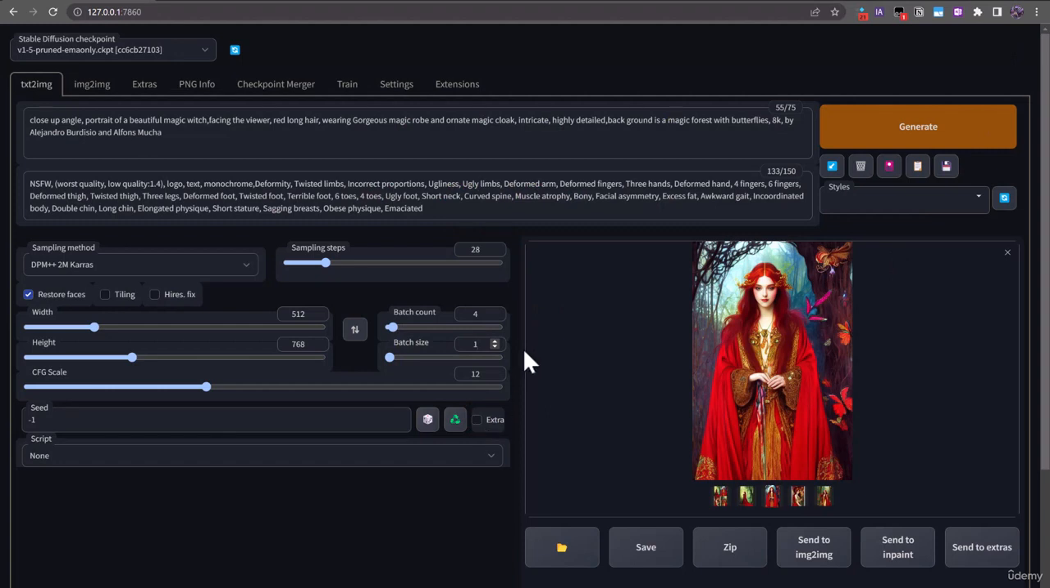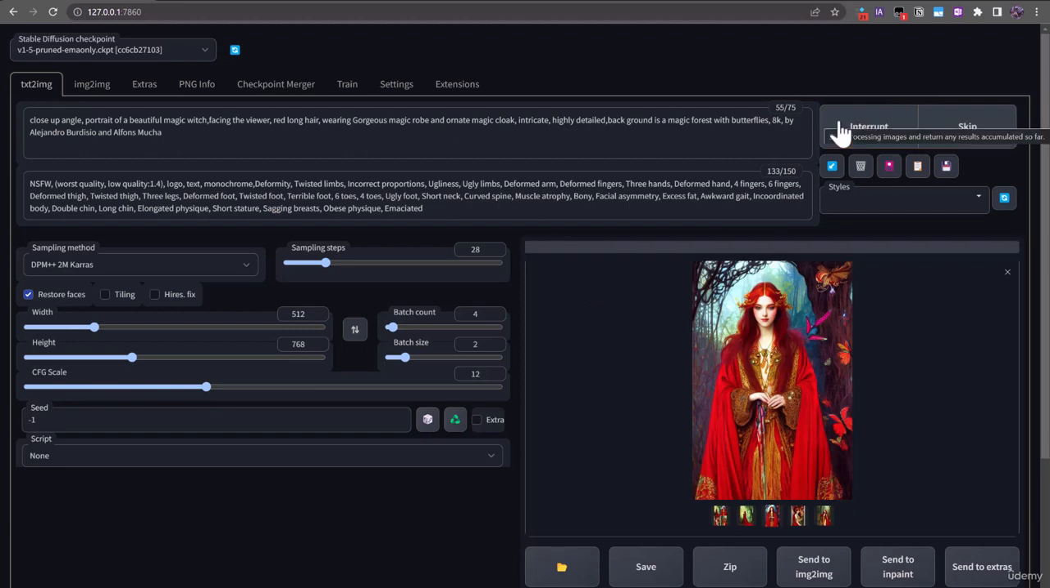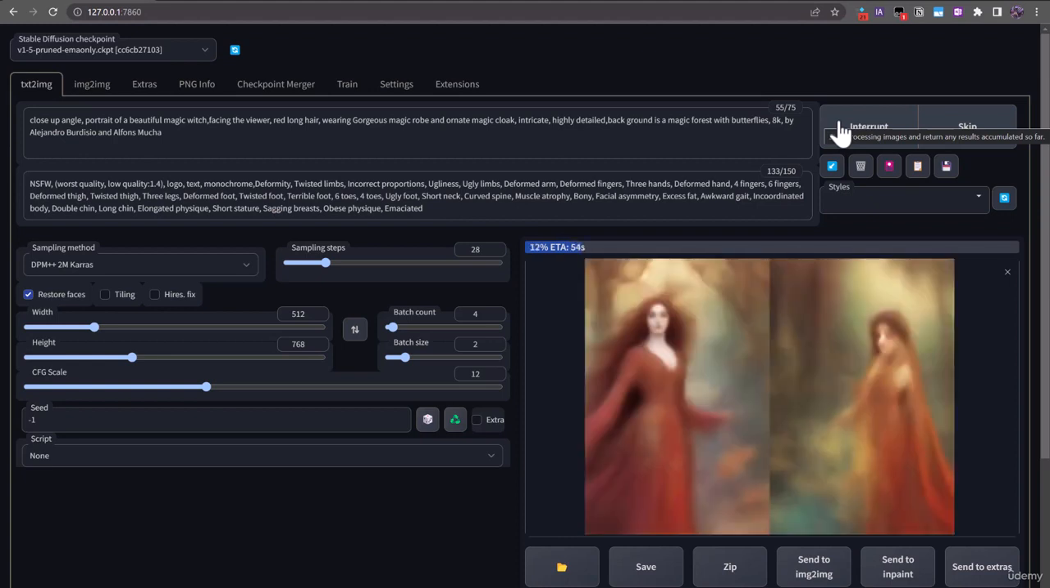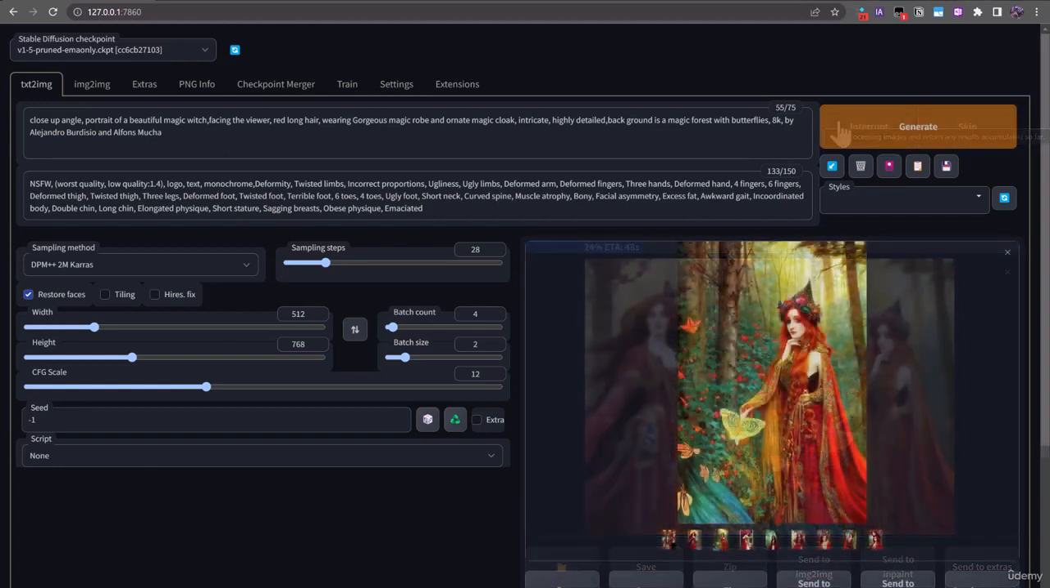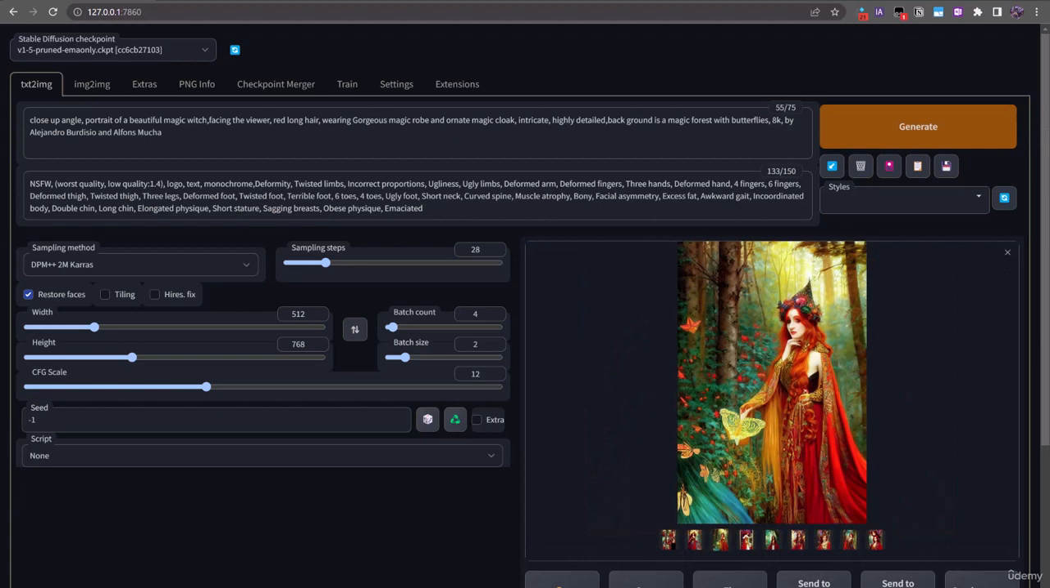We can also generate more images each time by increasing the batch size. Click on Generate, and you'll see that we can now generate 8 images at once.